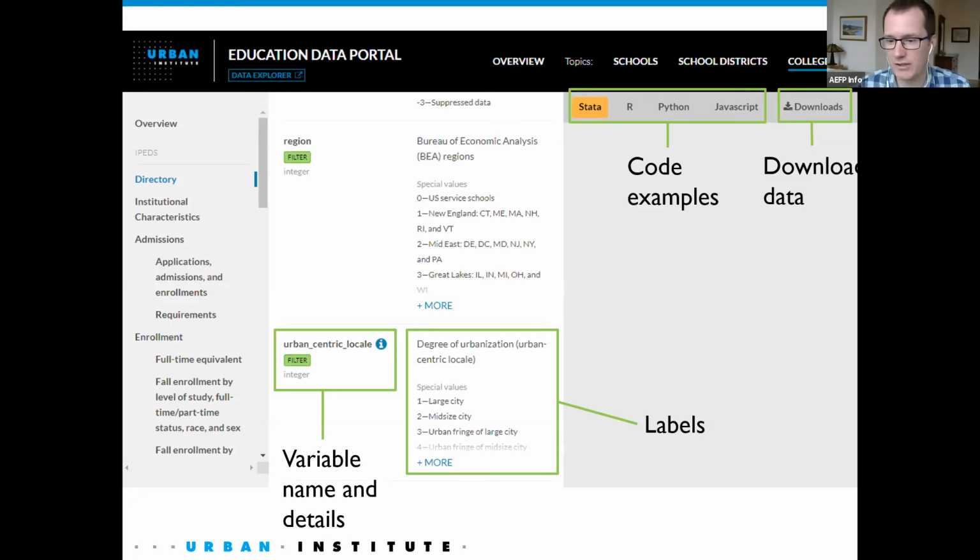We also have this option to download the data. If you don't want to mess around with any of this stuff, and you just want all the years, the full IPEDS directory panel going back to the late 80s, you can just download it there. Of course, you'll have to label everything up yourself. So we'd recommend the Stata package with the CSV option as a better way to do that. But if you just want a CSV with the data, we also give you that option.